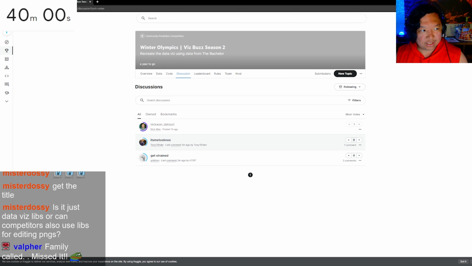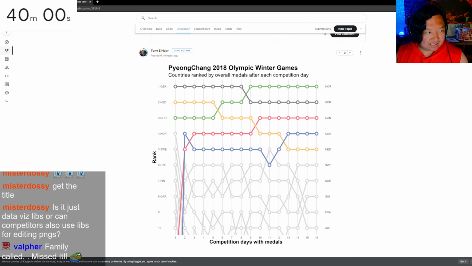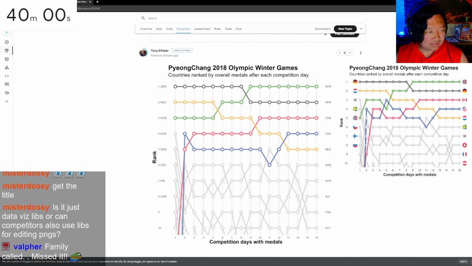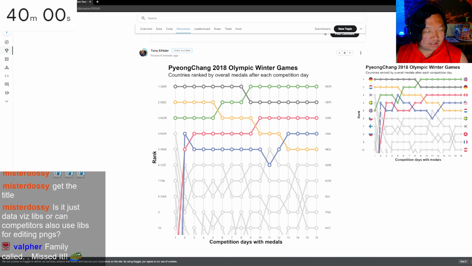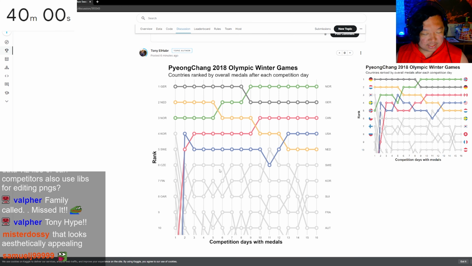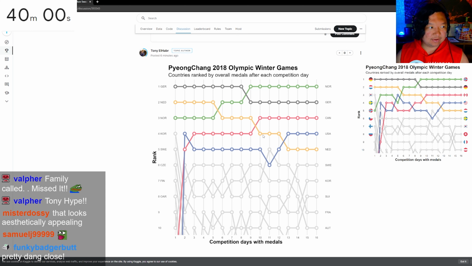Let's take a look at Tony Alhaber. This is Tony's submission. They're trying to recreate the image on the right here. Notice some of the differences here. He has the names of the countries instead of the flags, but he does have some colors. Remember, take a look at the color differences, chat.